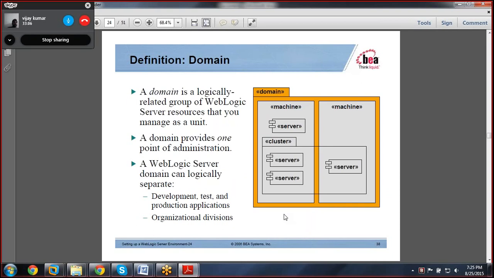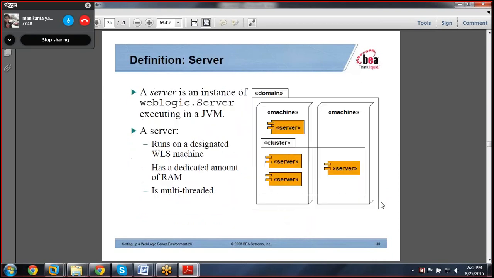And that is about the domain. Generally, a domain has other things as well, servers, right? So what is a server actually? A collection of WebLogic server instances. What is a server?